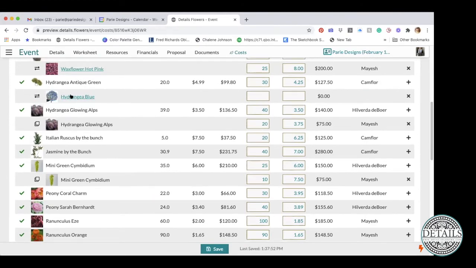And this is where it shows it, which is really important, on your recipe documents that you print that you will have at your design stations and your cooler and everywhere. So this will tell people, oh, the reason you can't find those antique hydrangeas in your cooler is because we couldn't get them, but you can substitute the blue and all is good. You don't have to think about the pricing or anything. It's all going to work out for you, okay?